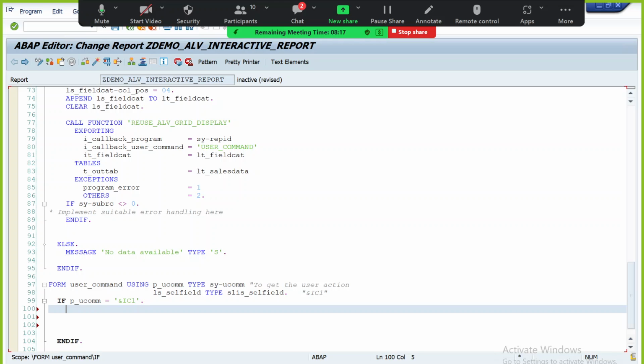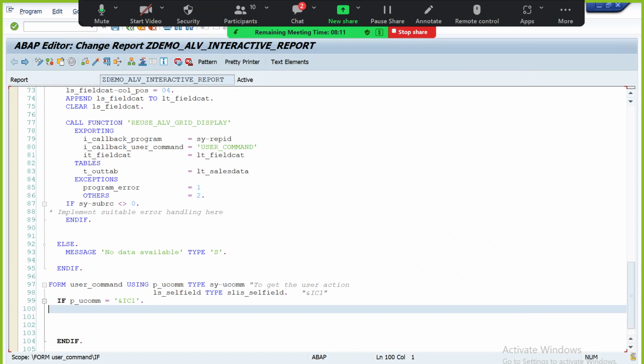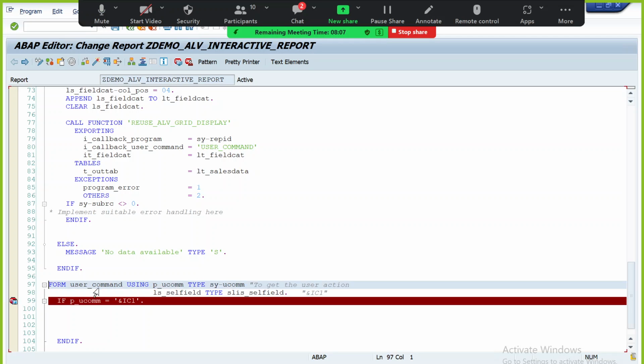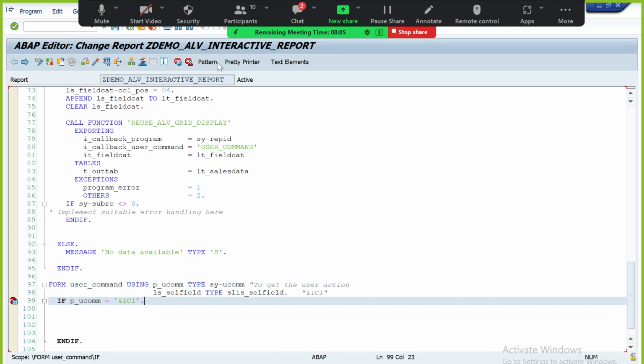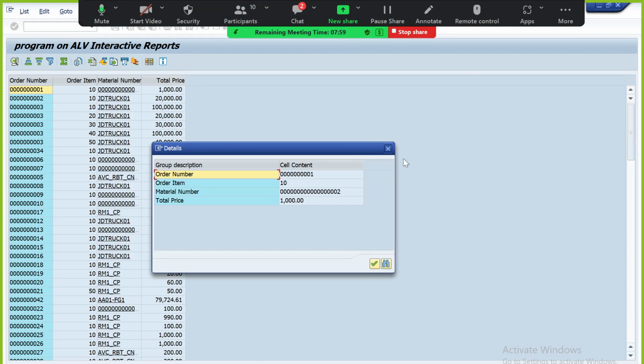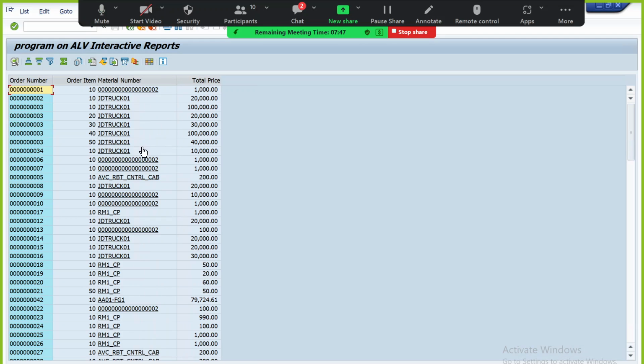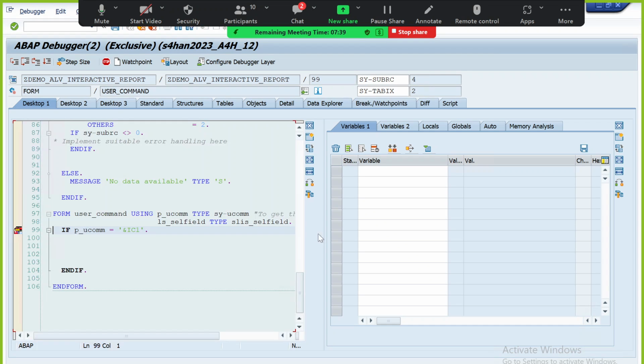To understand what value is selected by the user, let me keep a breakpoint here so that you can understand how it will read the value into the selection list field. I kept a breakpoint here. Execute, not passing any input so that it will select all the records. Now, the hotspot is enabled for material number. Yes or no? And the symbol is displaying, right? That means the hotspot is enabled. Now click on any material, for example, this truck 01. Click on this. The debugger is triggering. That means your interactive report option is working.